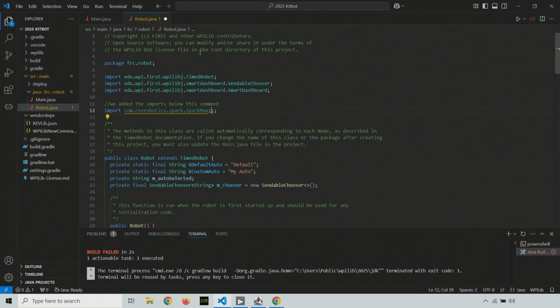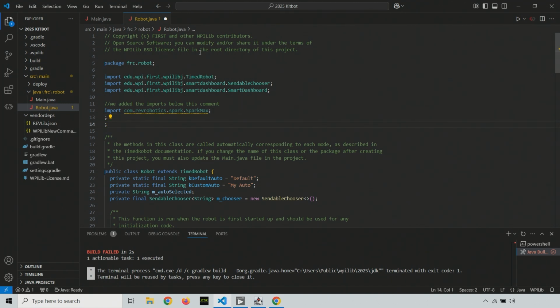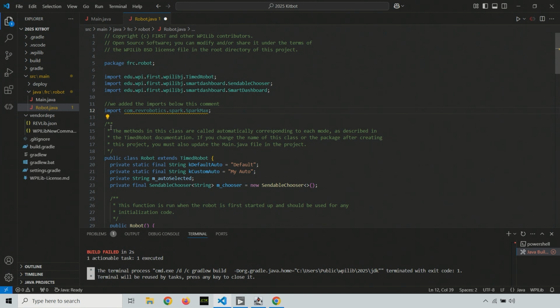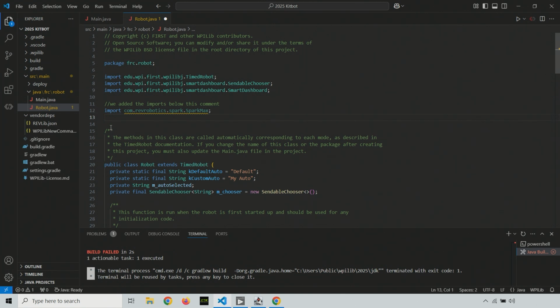You'll also notice that when I tab complete, sometimes it adds extra semicolons. The semicolon is a way in Java to tell the computer, tell the robot, that this is the end of that line of code. So if you have 3 of these, it's going to look at this and say, OK, you actually have this line of code and then 2 blank lines of code. It doesn't hurt anything. It just doesn't need to be there. So if you have extra semicolons, you can delete them. All right, so we brought in the Spark Max. We imported our Spark Max.